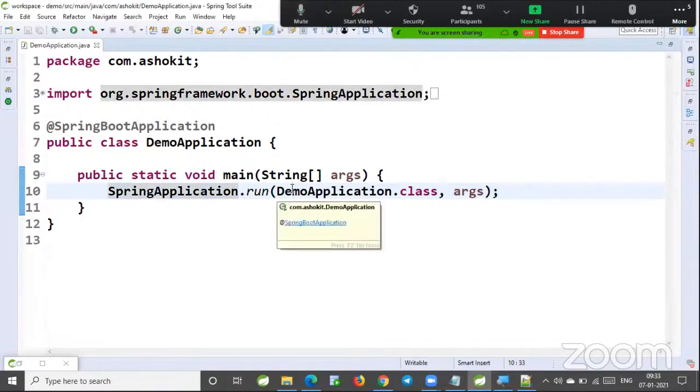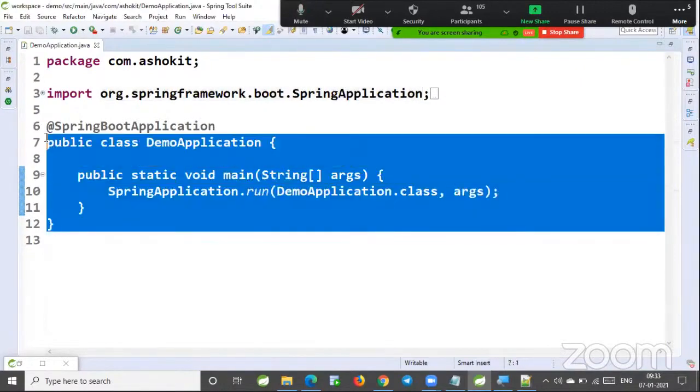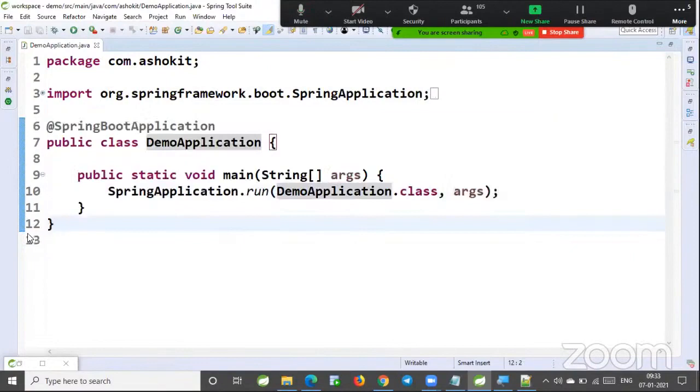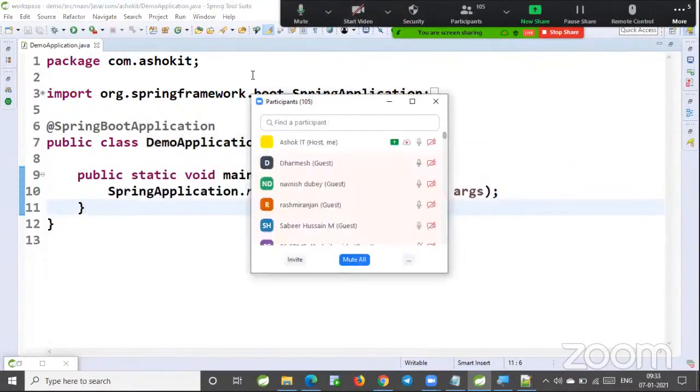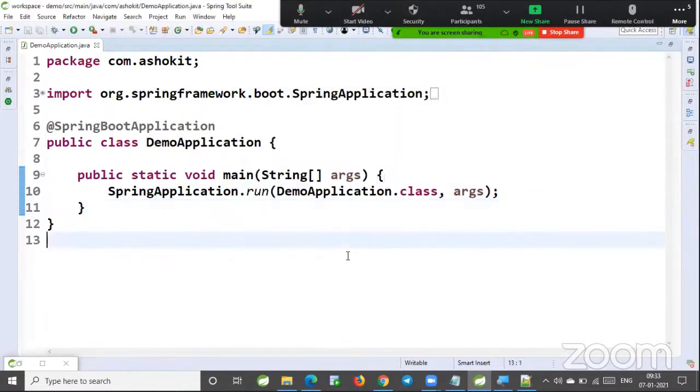All right, guys. Now, can you please look at this start class? Do we have a main method or not? Generally, what is the purpose of the main method in Java?